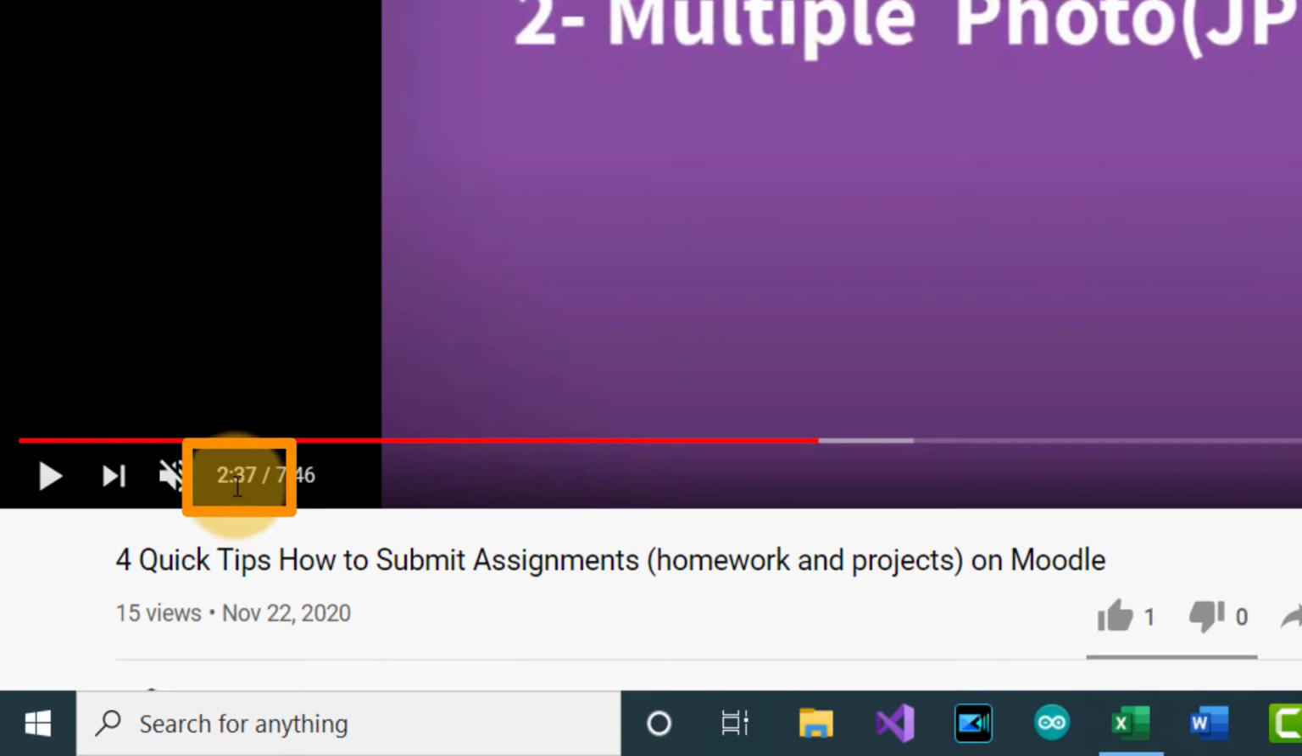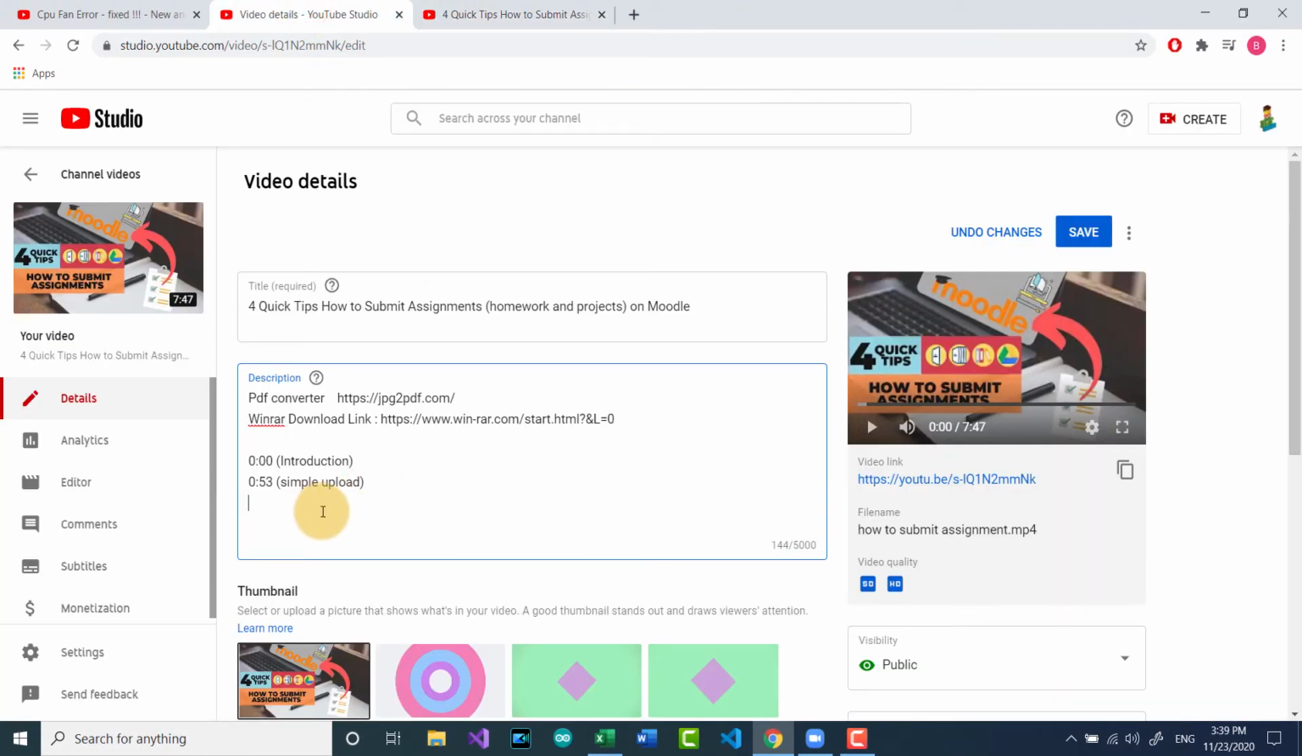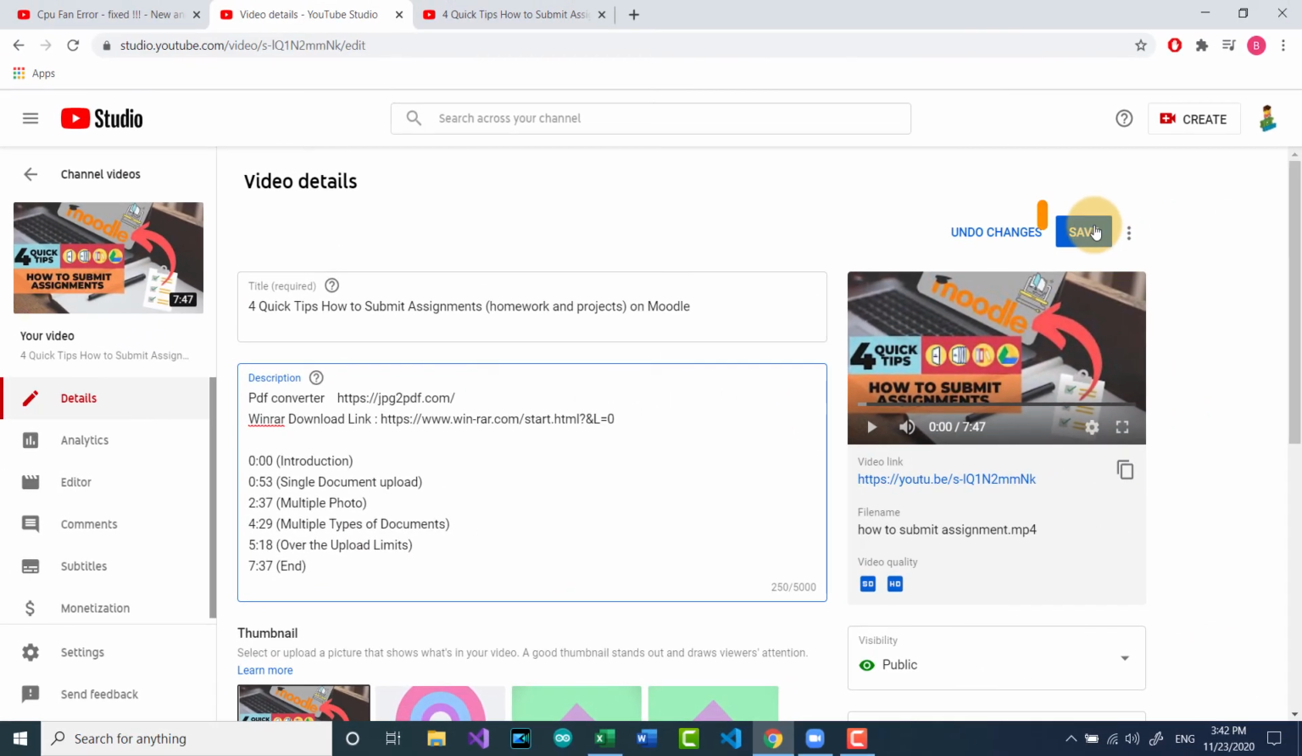Another one starts at 2:37. It's a multiple photo, space, and write the section name. After we write all the sections in the description, all we need to do is click save.